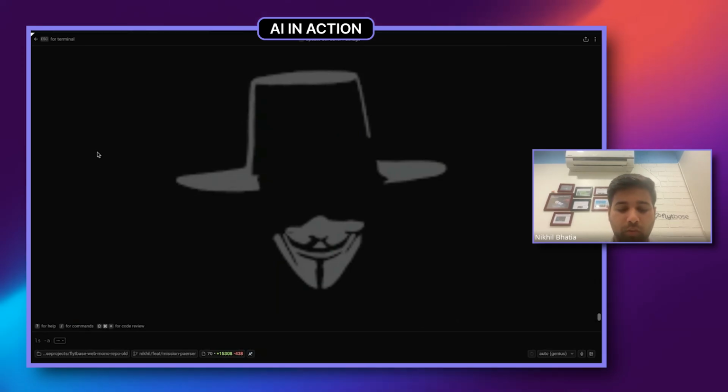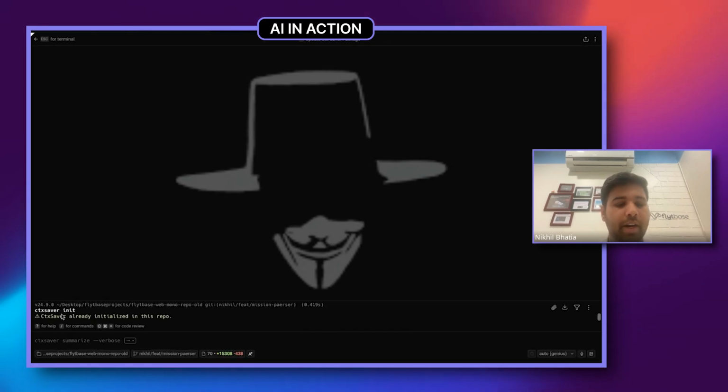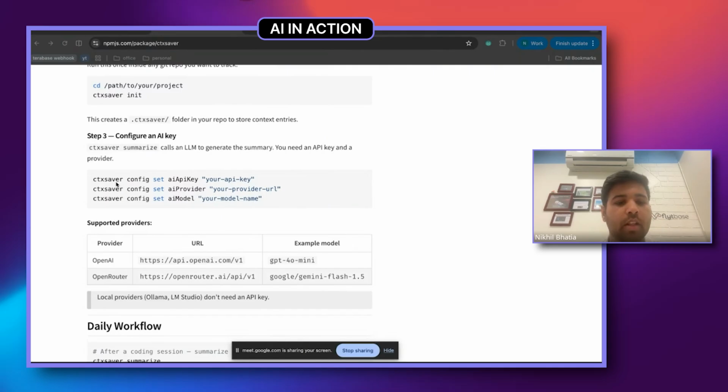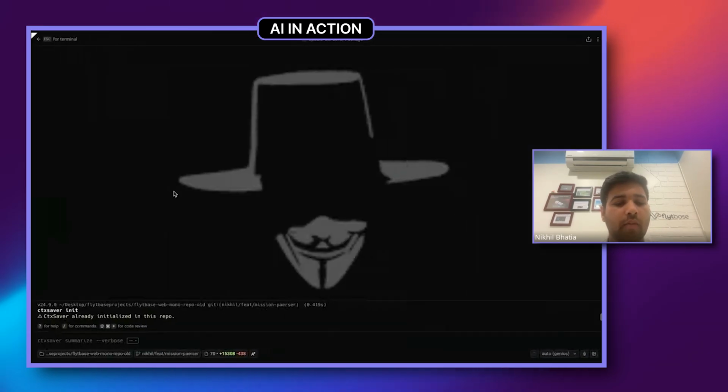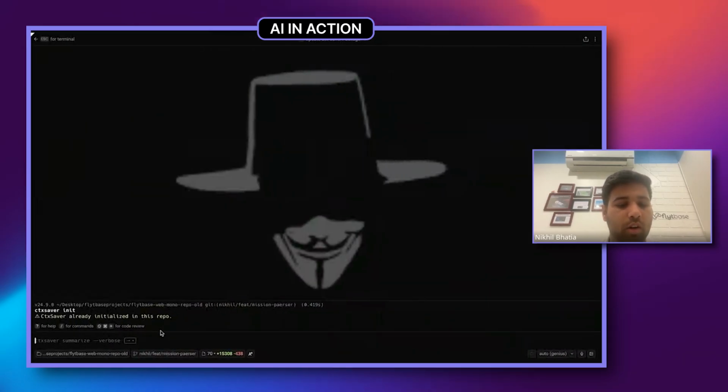First of all, you have to run a command called ctx saver init. What this does is create a .ctx saver folder in your repository, and all the ctx saver related values are saved here. I am running this since I already have ctx saver initialized here, so it is telling me that it is already there. Then you have to run these API key commands to set up the LLM for summarize for this repo.